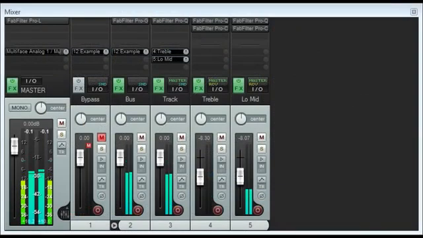Time for a reality check now, so let's solo the bypass track to make sure our processing has actually made a real improvement.